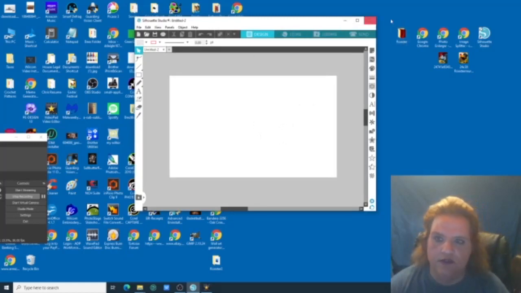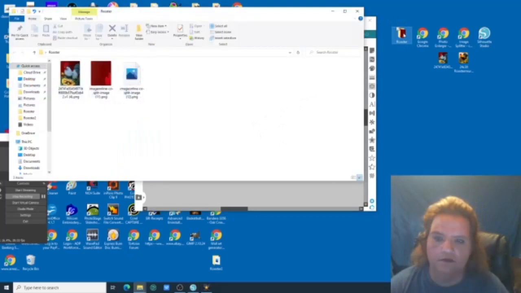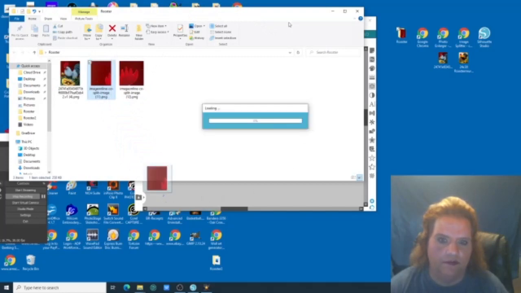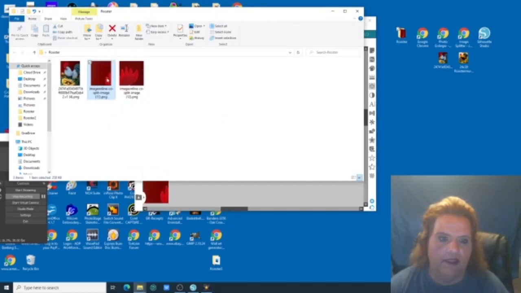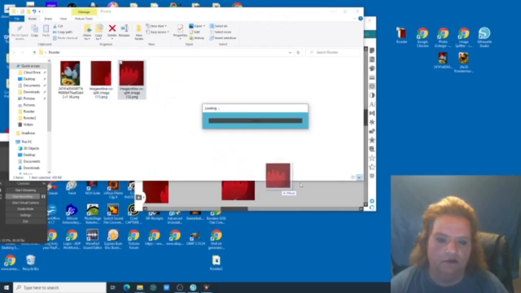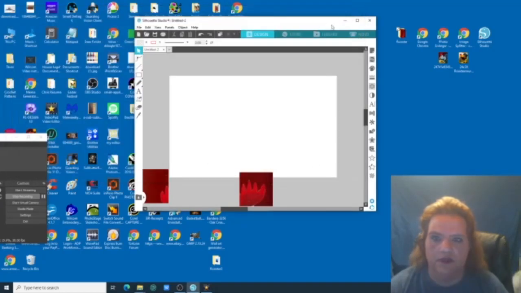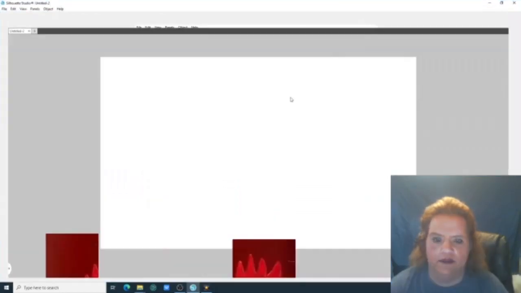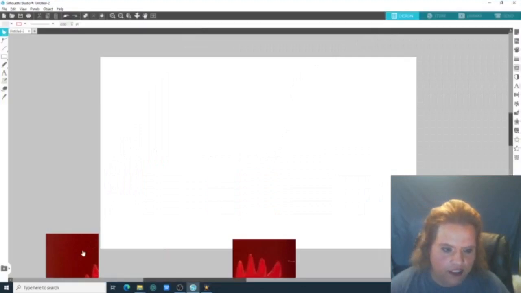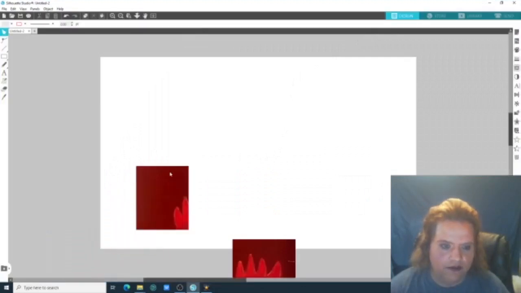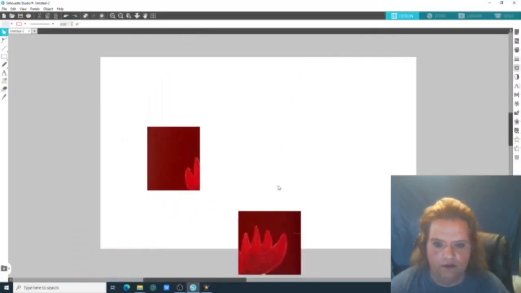I'm going to show you how to do that. You want to open your Rooster folder and select the first one. And you can drag and drop. And then you can go to your second one, drag and drop. You can close this. Now expand this window, and what you're going to do is you're going to drag them into the whiteboard.